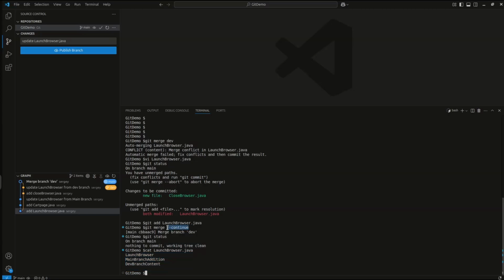We used continue, and there are also other options. If you want to abort, if you want to cancel that, you can cancel that. If you want to continue, you can continue with that.